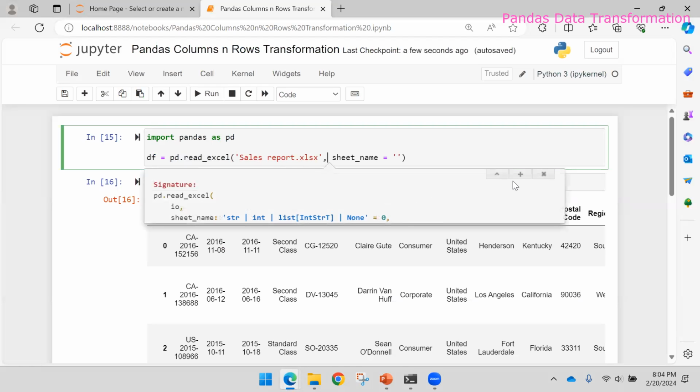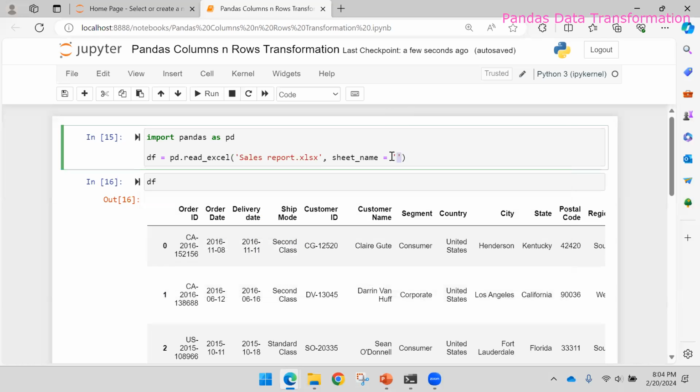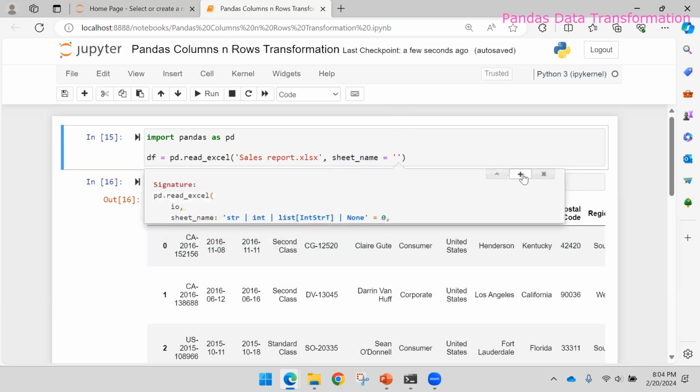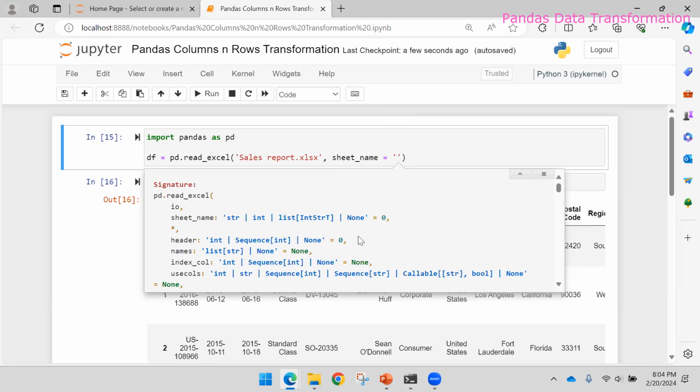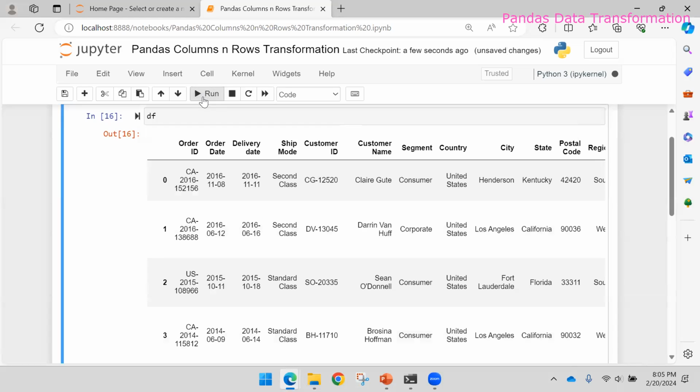It has given the index, so whatever the first sheet is, it will read the data from that sheet. The next parameter is headers. You can define which row number is to be considered as a header. Now the default is 0. If you open the signature, you can see headers is equal to 0. I'm not going to use the sheet name, but I will use the headers. If I say headers is equal to 0, it will not affect anything.